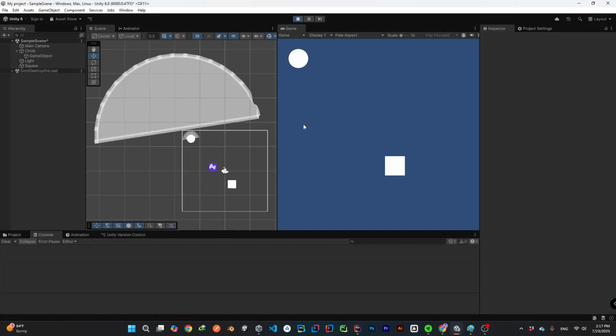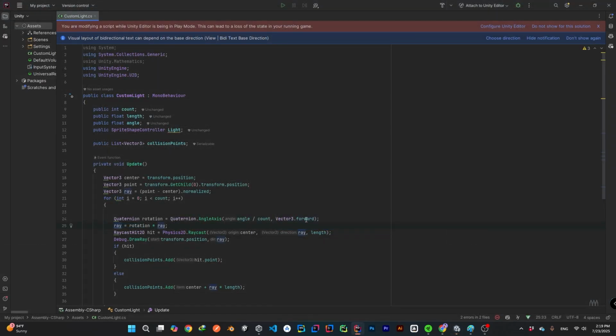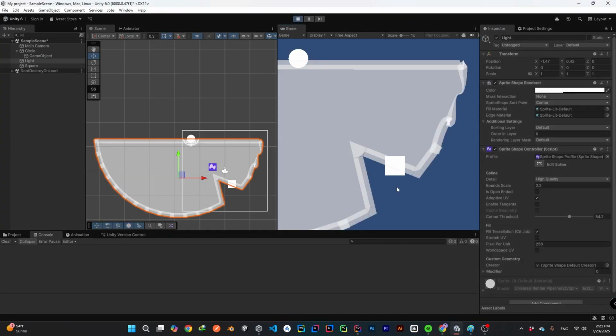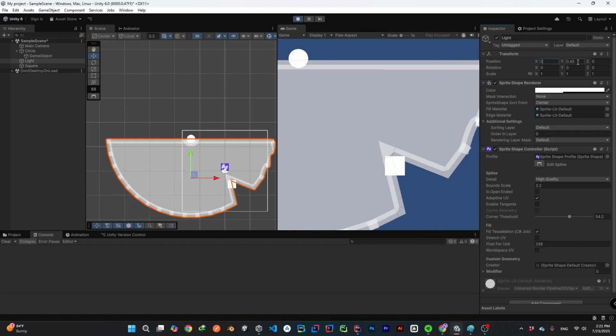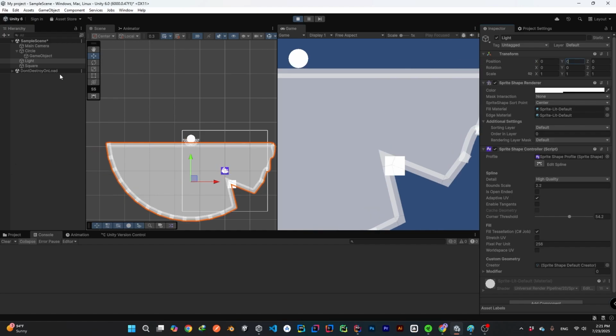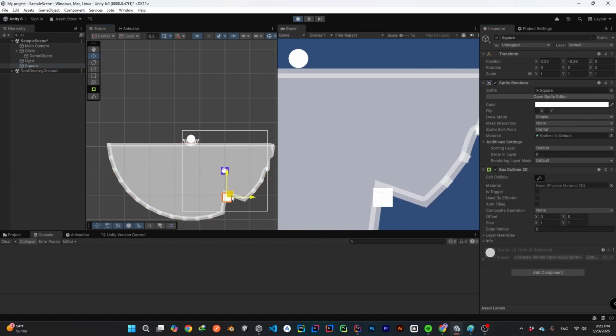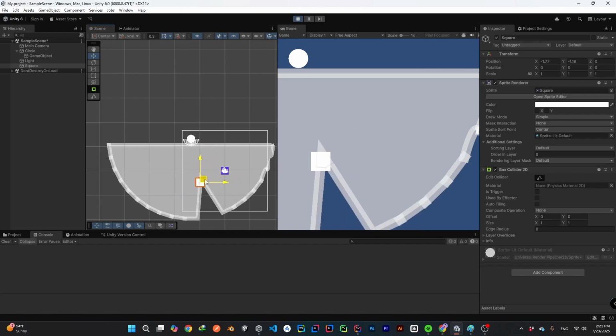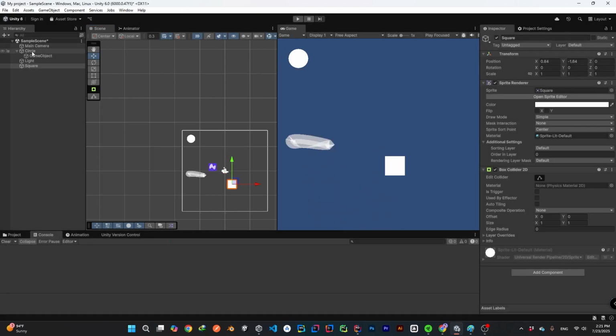As you see, our light is working well, but it is in the wrong direction. So here, instead of forward we can use back. Now everything is okay, but we have a problem: this light has an offset. Why? Because it's not in the 0 position, and now everything is okay. Now see, our light is working correctly, but it's not smooth. So how can we make it better?